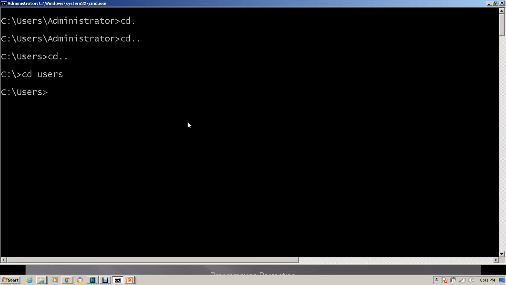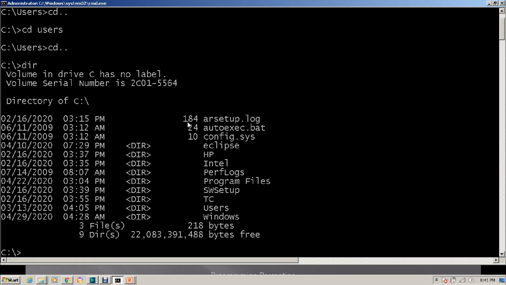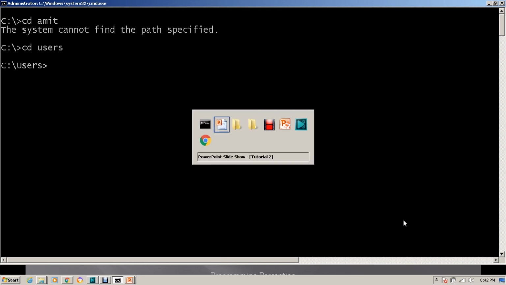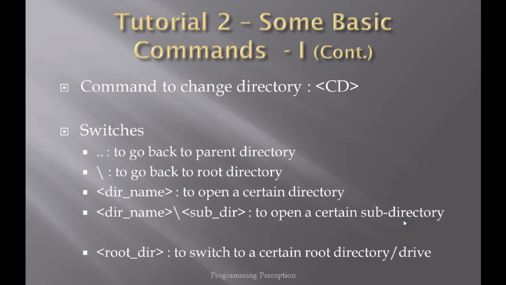If I try to open a directory which is not there, see, there are certain directories over there, but there is no Amit directory, right? So let me open an Amit directory, cd Amit. It will say the system cannot find the path specified, because that directory was not there. But if I write cd users, it will open the users directory. So cd space directory name is the command to open a certain directory.